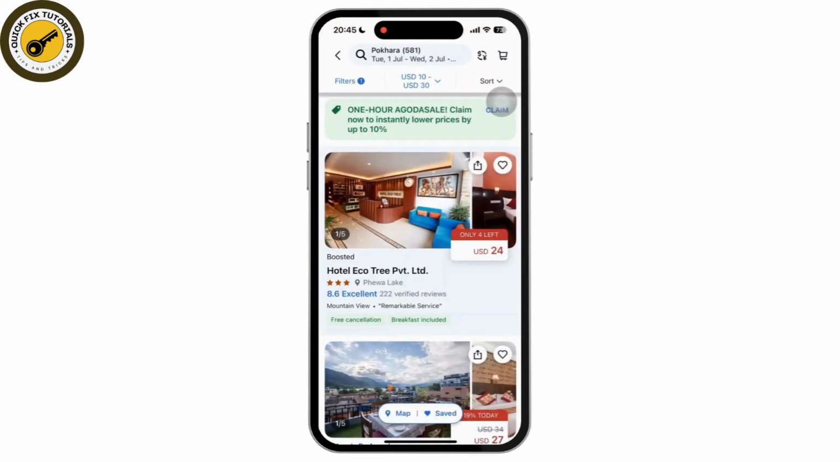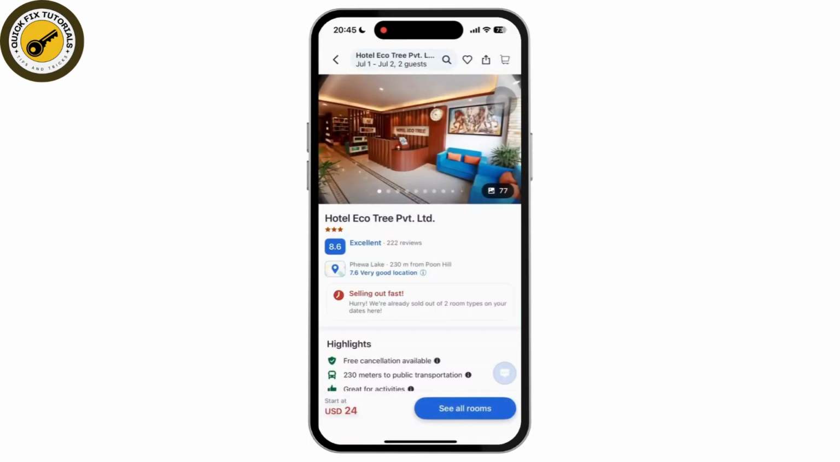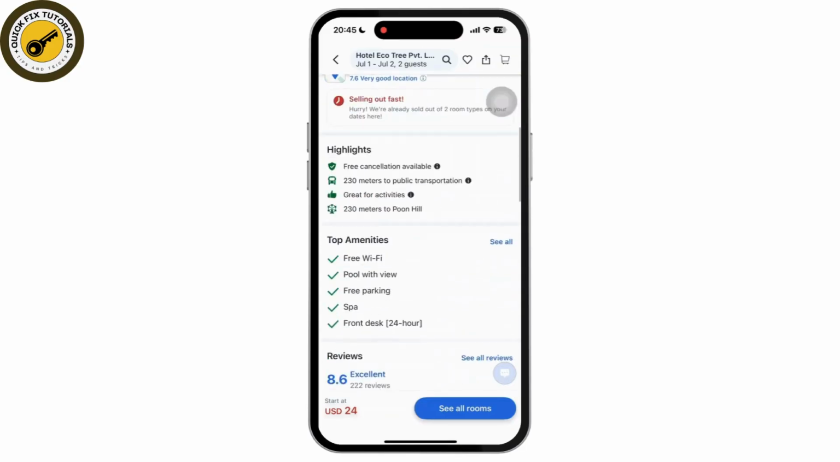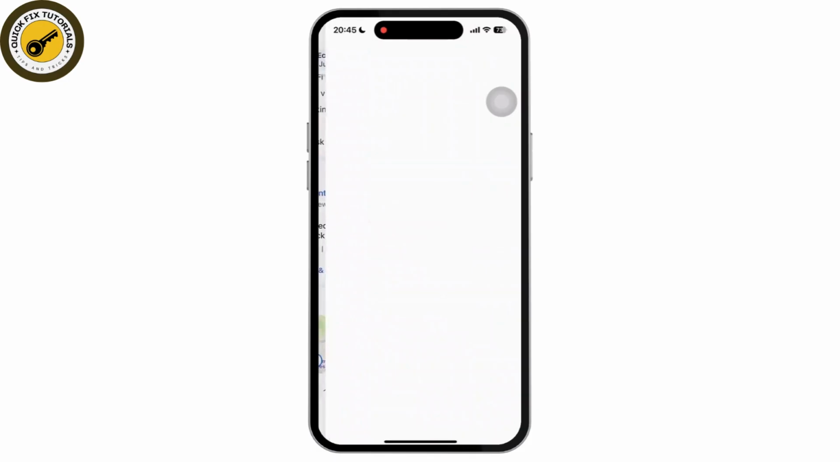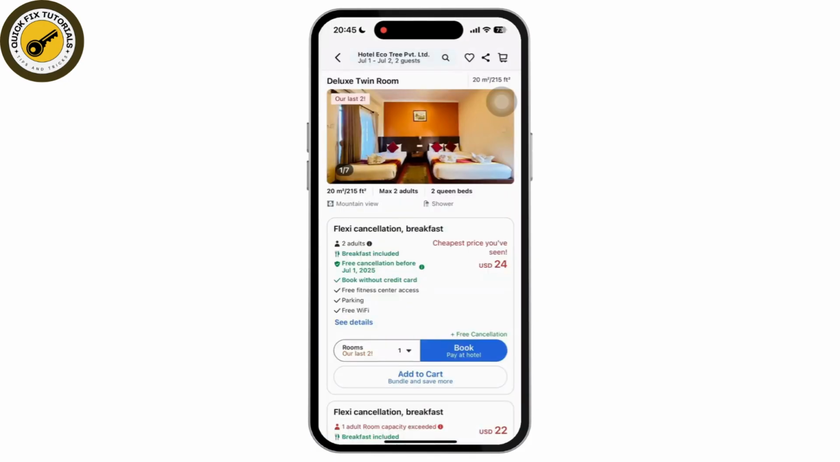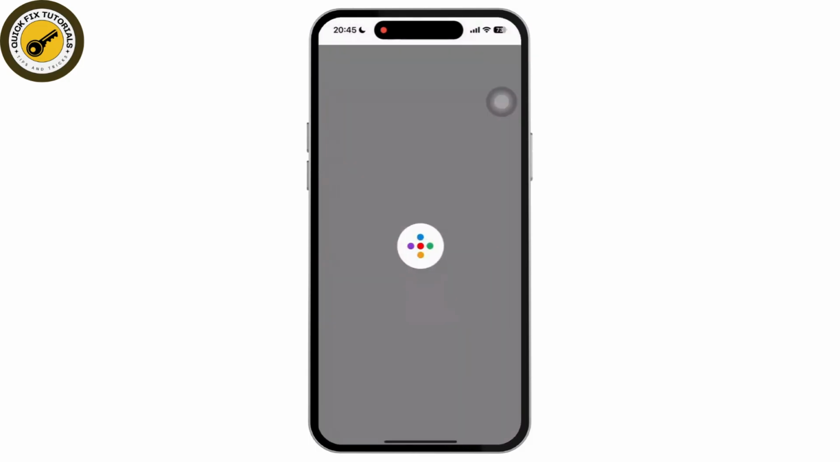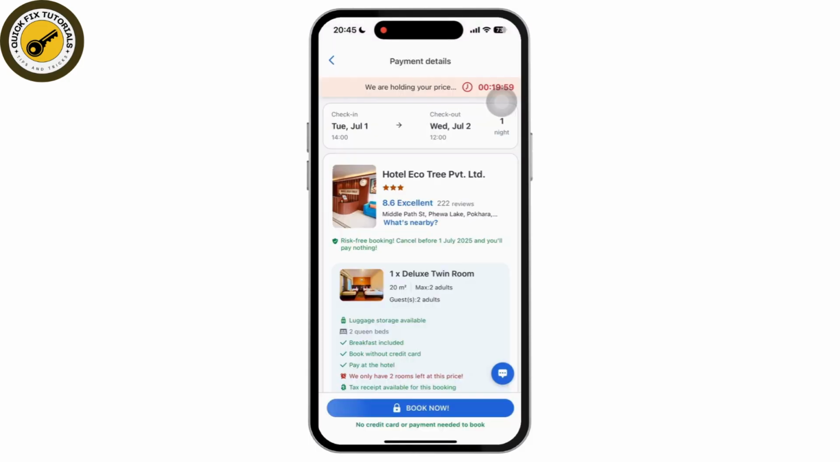Now from the list of hotels, tap on one of them. Now here you can see it has the pay later option available. When you scroll down, you will see some options available such as free cancellation and no pre-order payment required. Now here all you have to do is book the room you prefer to stay in.